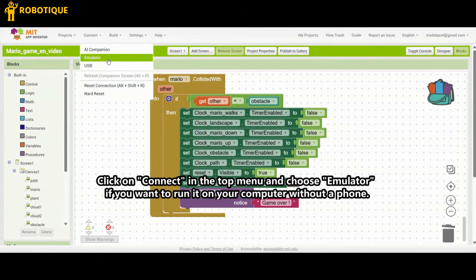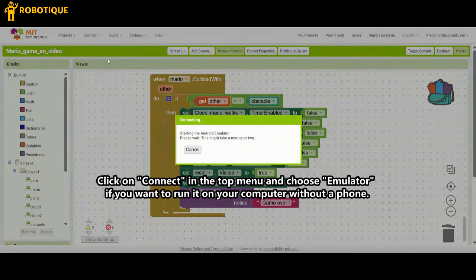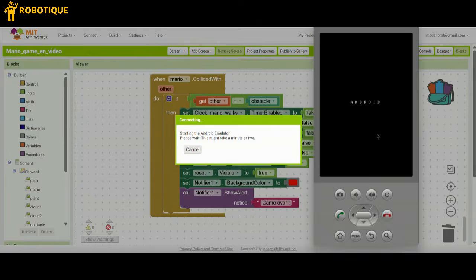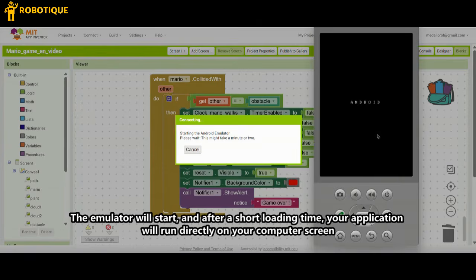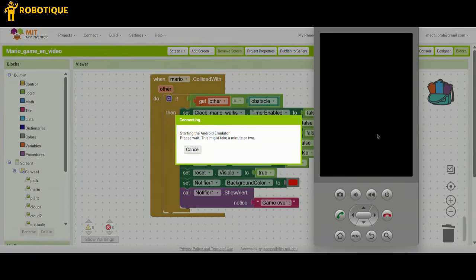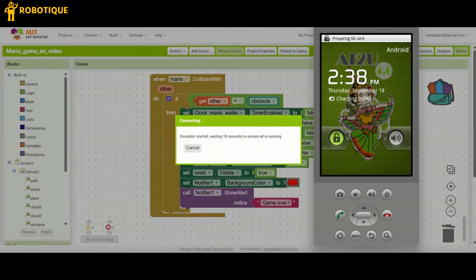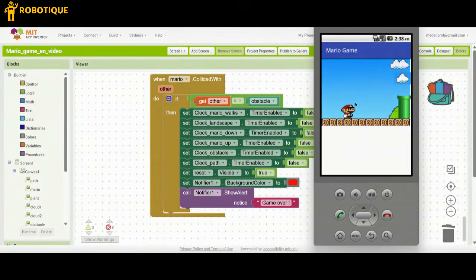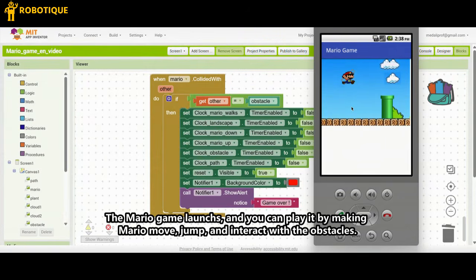Click on Connect in the top menu and choose Emulator if you want to run it on your computer without a phone. The emulator will start, and after a short loading time, your application will run directly on your computer screen. The Mario game launches, and you can play it by making Mario move, jump, and interact with the obstacles.